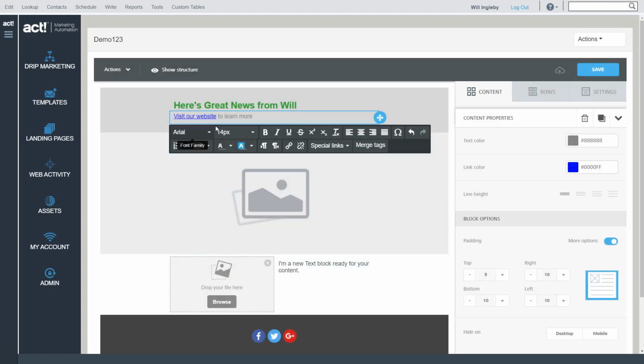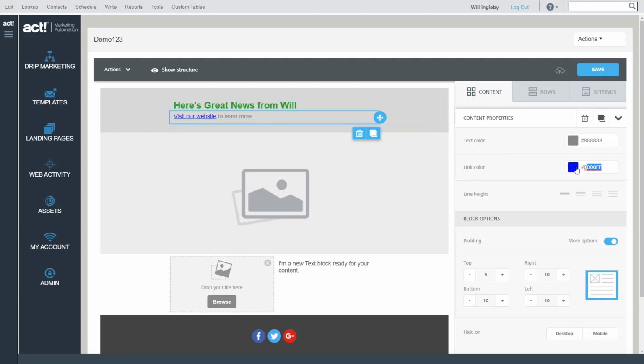You'll see that that's just gone to a underlined hyperlinked blue, which is fairly standard, but over on the right hand side you'll notice that the link color can be customized as well. So if I want hyperlinks to appear in a different color, I can again select from palette, or I can just change it over here.